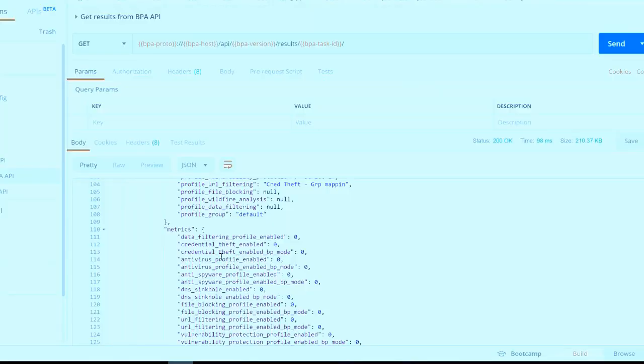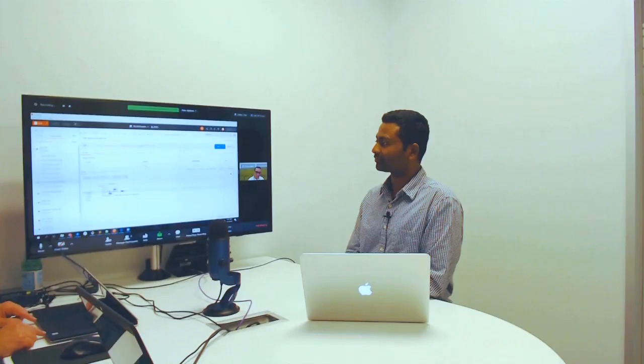So we could see here, for example, antivirus profile enabled. This is just talking about normal adoption, so whether or not this rule has an antivirus profile that's applied to the policy. And then you'll see one right underneath it that ends with _BP mode. And that's the stricter threshold, right, where not only are you applying that profile, but also is that profile configured according to best practice.